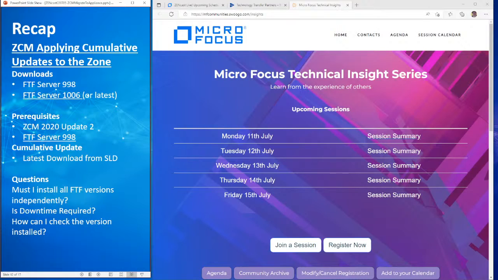We covered a few questions. Must I install FTF versions independently? No, you can go straight from 998 or 999 directly to 1006, and that's the whole idea of the cumulative updates. And is downtime required? Depending on how you do this, because if you have multiple primaries, you can update one primary at a time, and you'll be able to minimize your downtime. And then check the versions installed. There are some commands we covered in that. You could check last week's video, or even the PDF if you haven't already seen that.